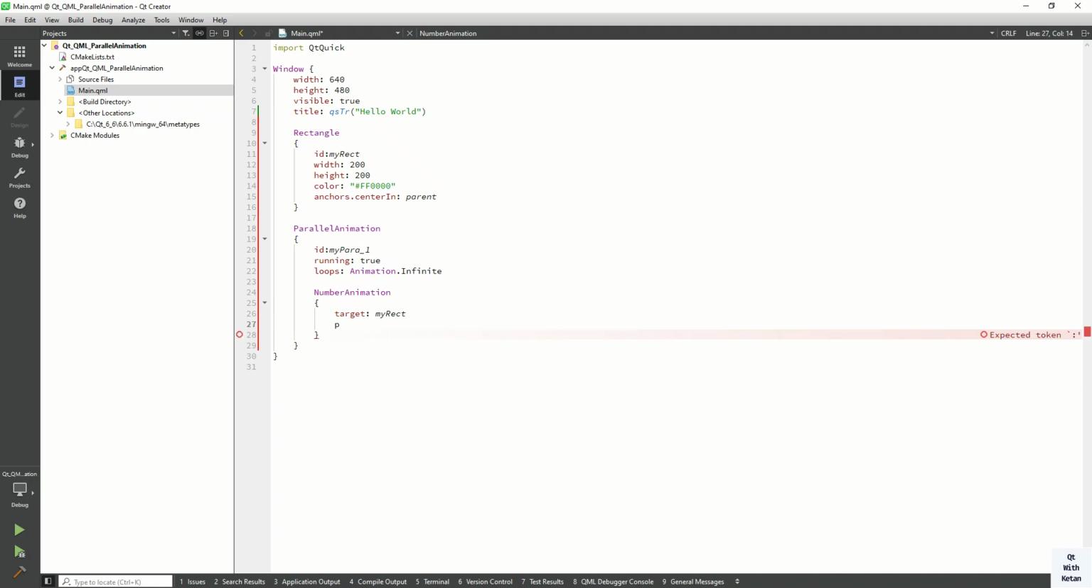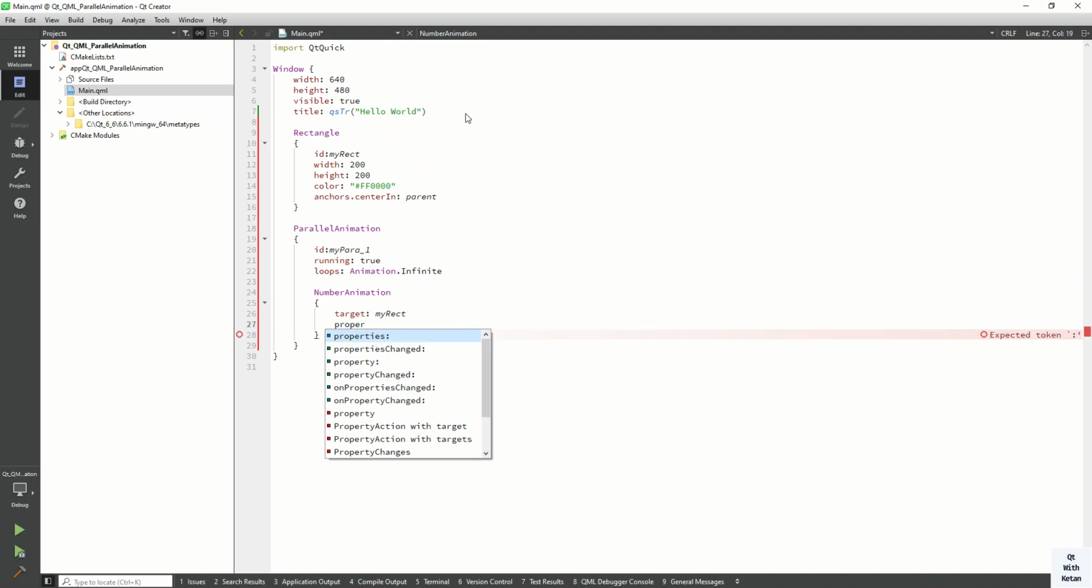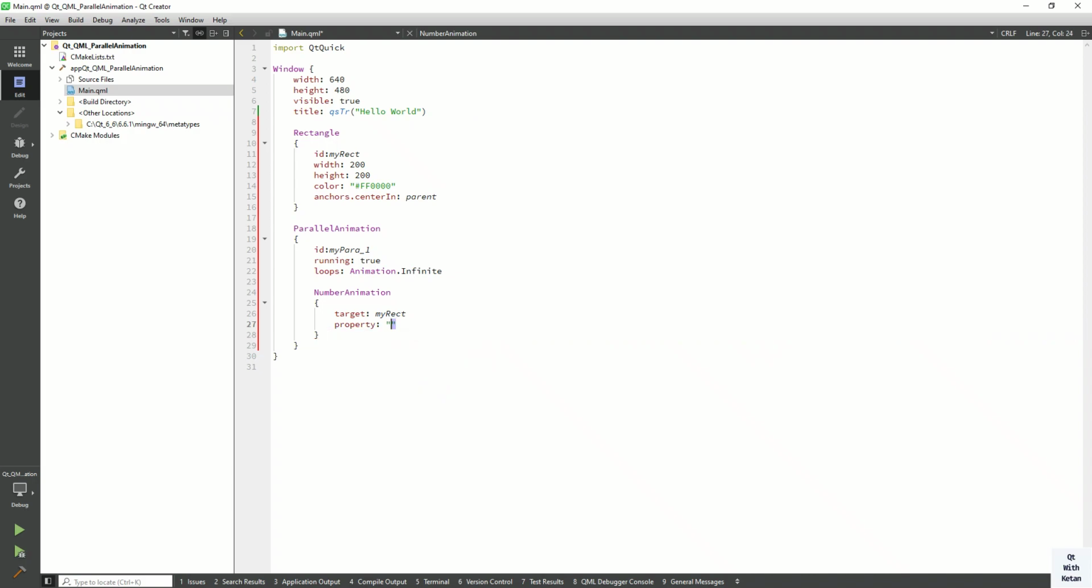Here we have to provide the property, which property we are going to use to perform the animation. So let's set the width property. Change our width value from 200 to 300, and also set the duration so that this operation is performed within 2 seconds.